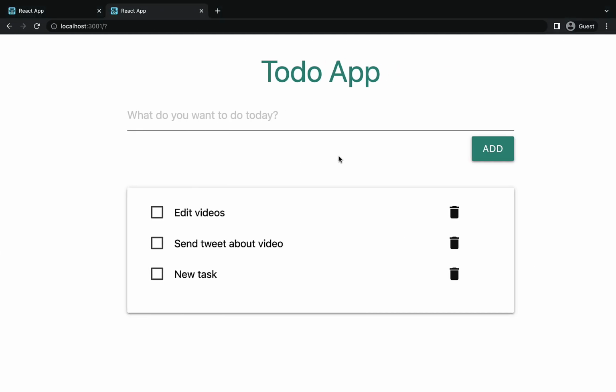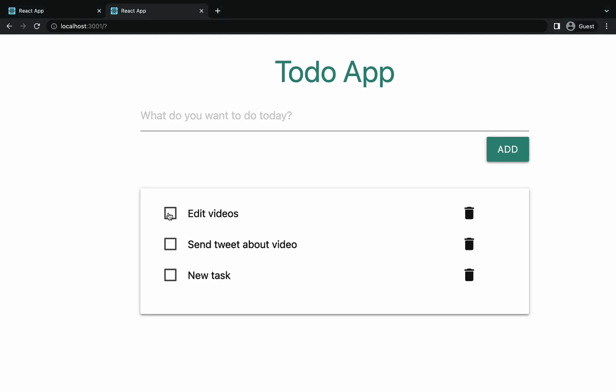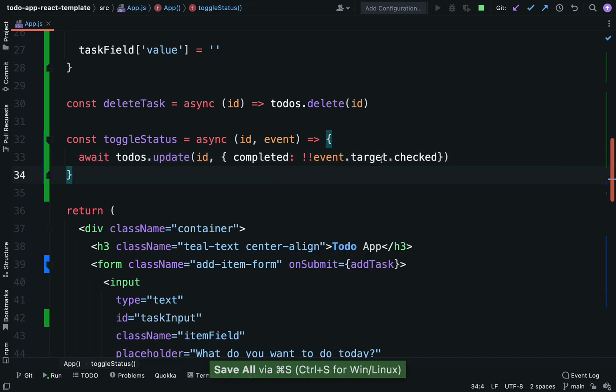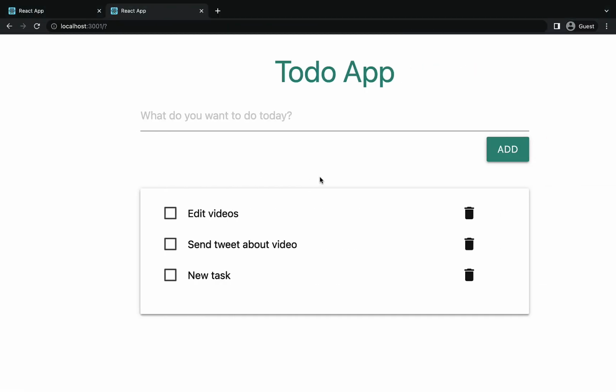Let's try to mark edit videos as complete. This is not working right now, and we have a problem. So for toggle status on line 32, we have to use not instead of just not to toggle. So this is not event dot target dot checked instead of just event dot target dot checked. Now let's go back to our code base and try it again.